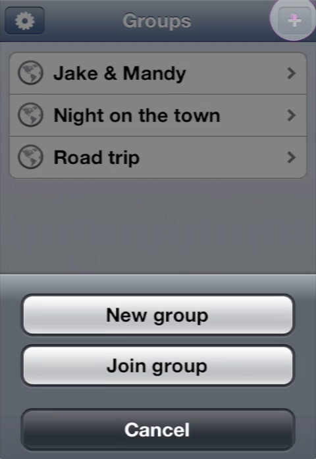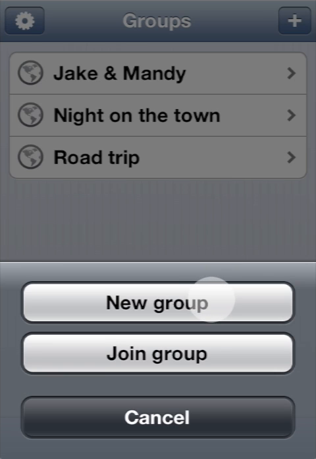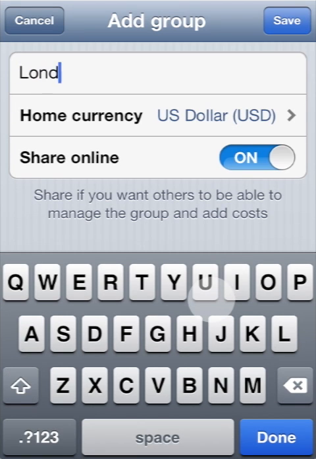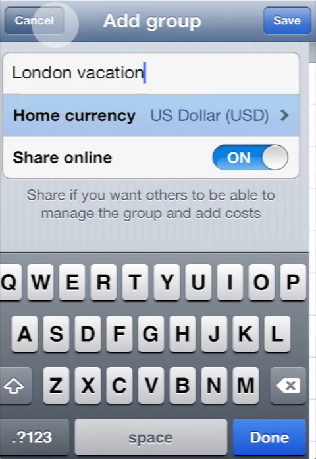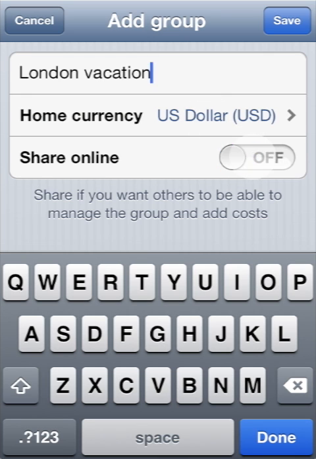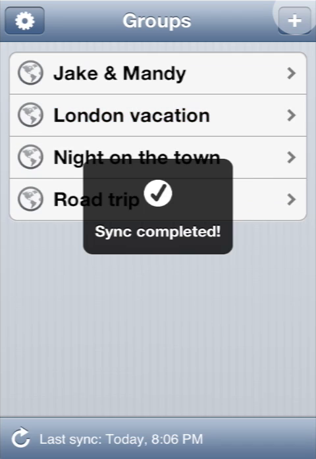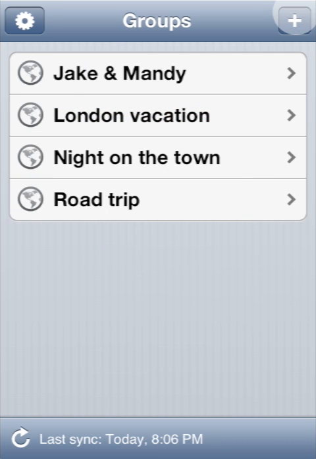We have the choice to create a new or join an existing group online. Let's create a new one and call it London Vacation. You can choose your home currency, and all expenses will be shown in the home currency as well. You can also choose if you want to share the group so your friends can manage the group from their own devices and add expenses themselves. Nice. Let's go into the group.